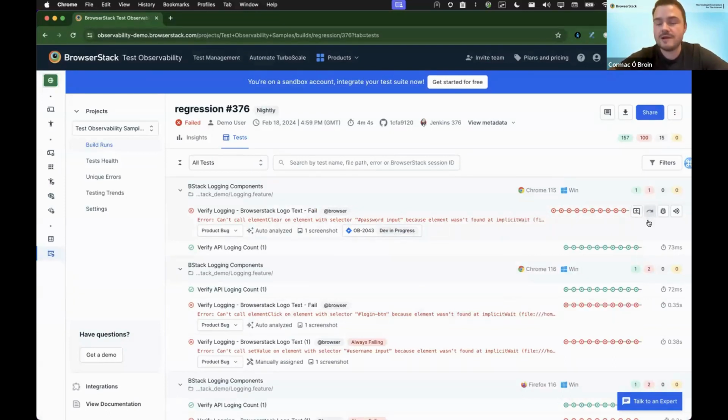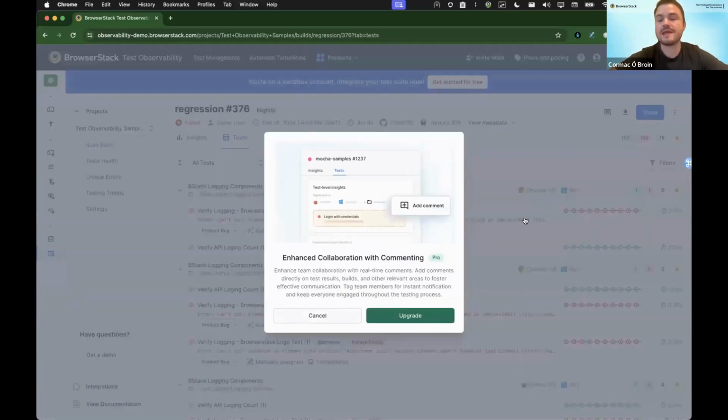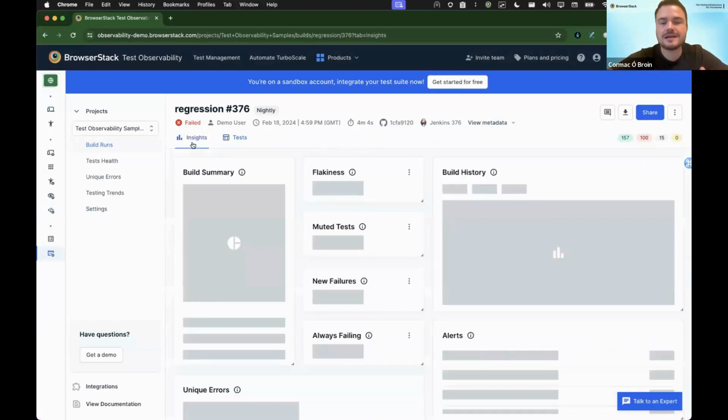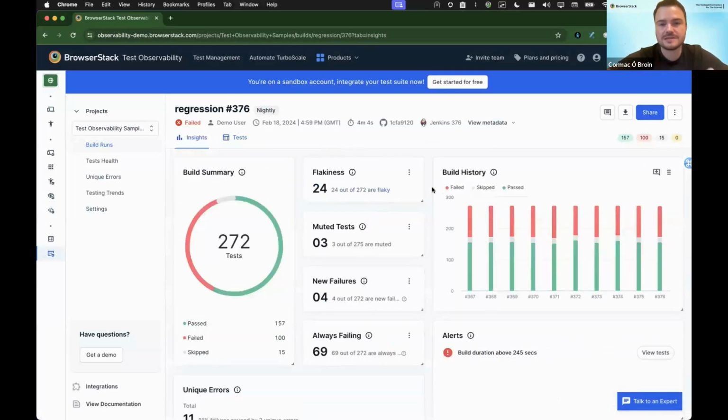We can also rerun directly from this machine as well, should we need to. And we can also provide comments. So we can actually comment on these tests. So that's great for just debugging. But if we want to take our debugging to an even greater level, and we don't want to just debug the test, but we want to debug the build, then we can start to look at some of the amazing features that come with this.